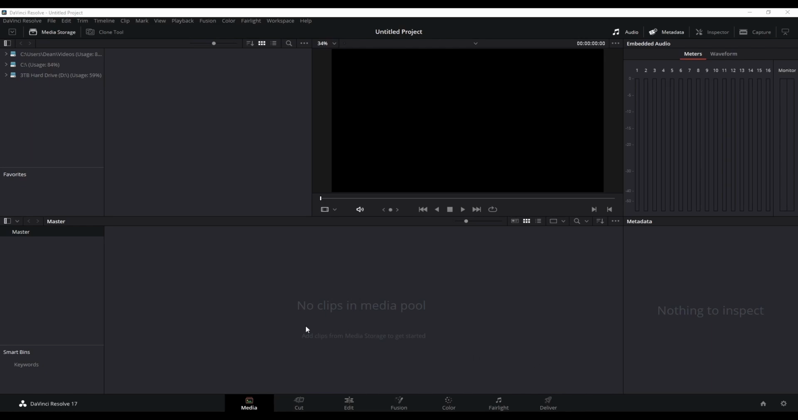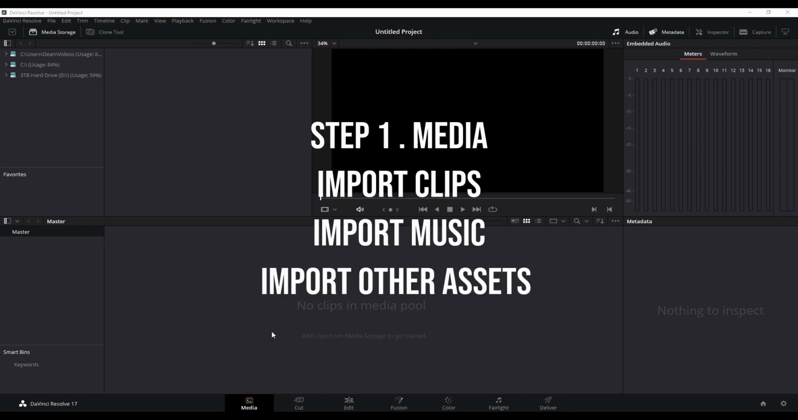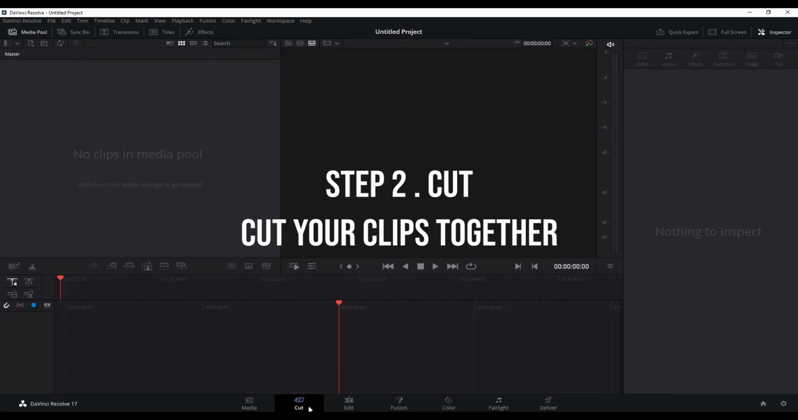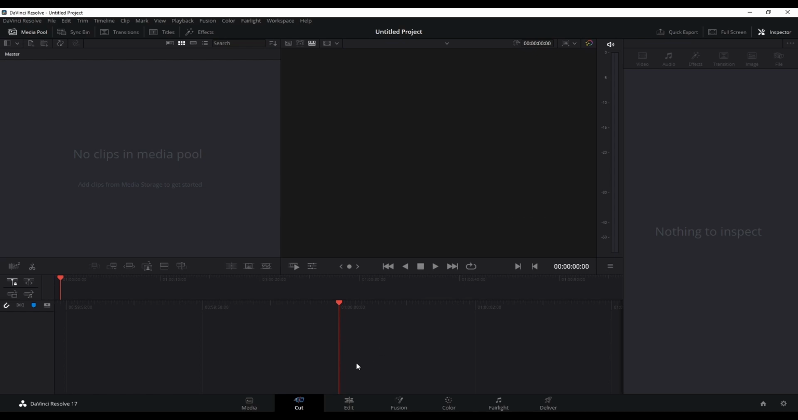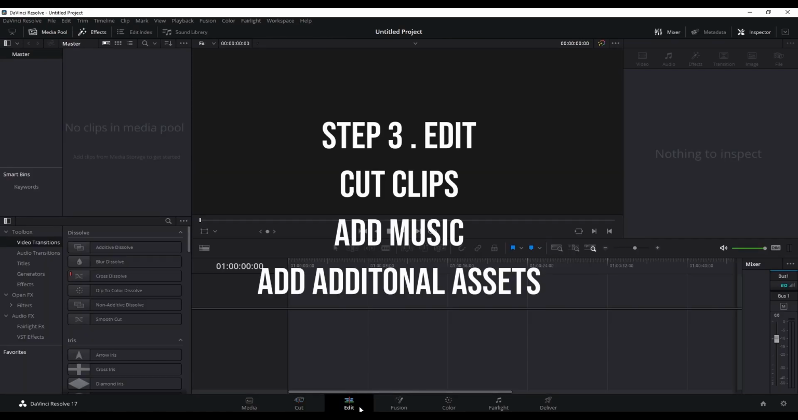You'll start off with Media, which is where you import all of your footage and files, and then you'll move over to the Cut. In the Cut section, this is where you'll be cutting together all of your clips to create your footage. Once your video is cut together, what you're going to do is go over to Edit. Now, generally, I just cut my clips in the Edit section, so you can miss this step. Some of these steps you can miss.